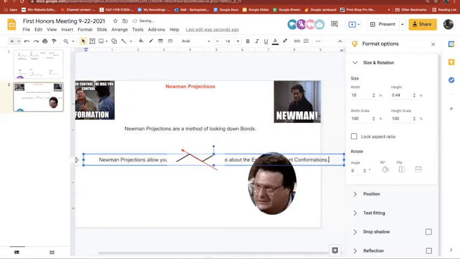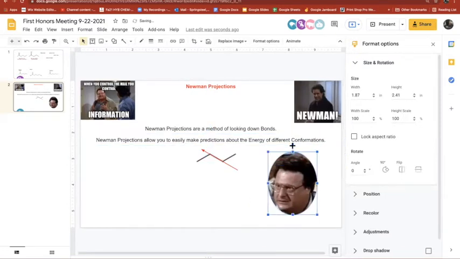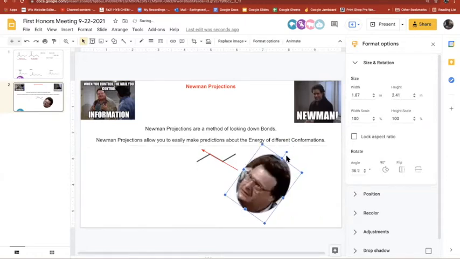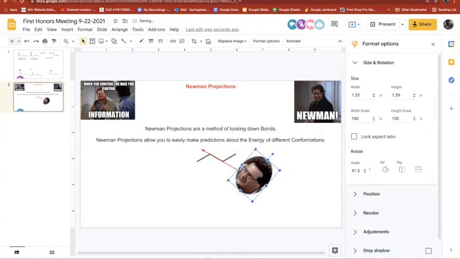Oh, I didn't mean to do that. Undo. I'll click him and then up top, see it's got the little dot. I can grab that and twist him a little bit so Newman's looking down the bond. You know, shrink him. Yeah, there he is. He's looking down the bond.